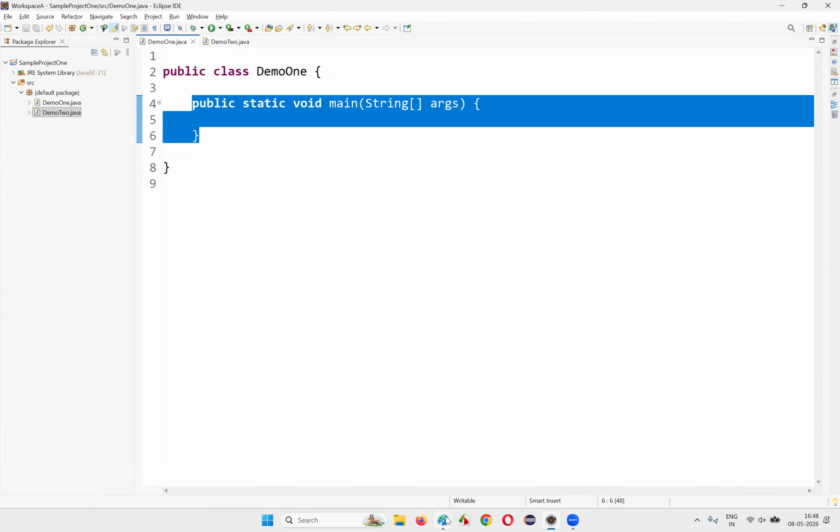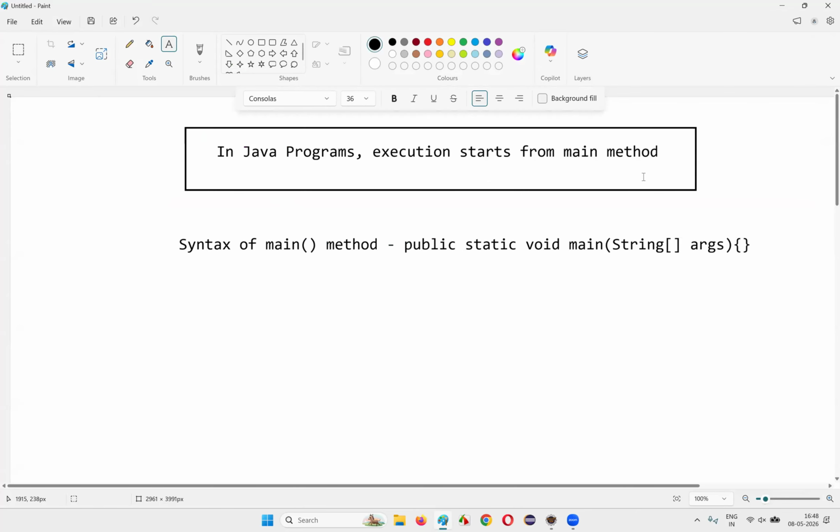And the execution in Java programs starts from this main method. So try to remember this syntax, guys. That is a very good thing.